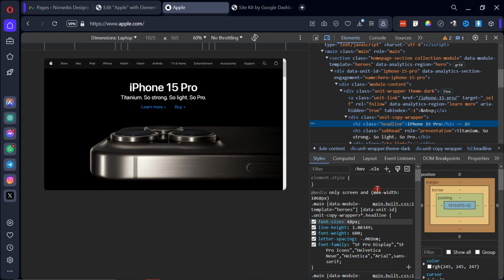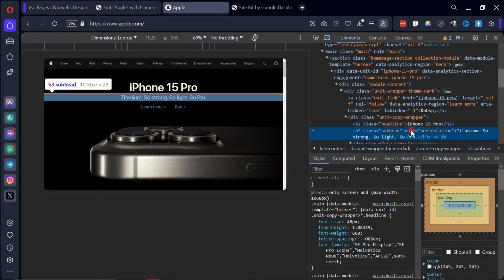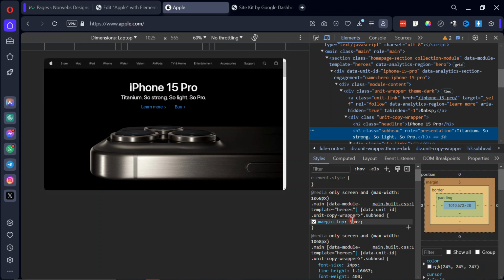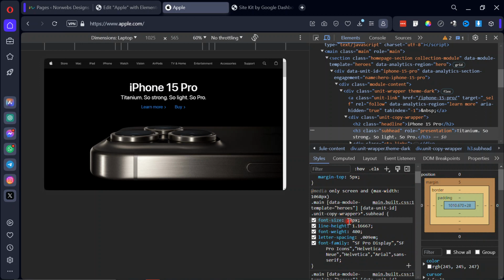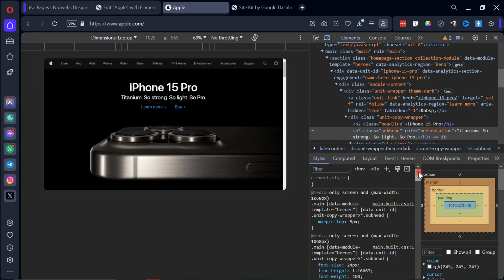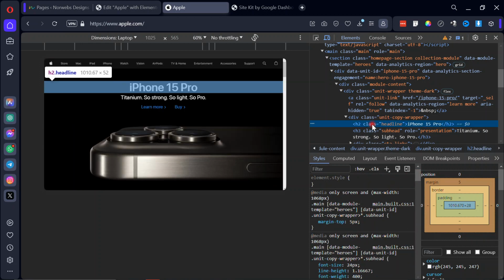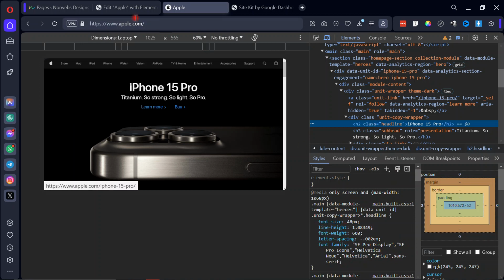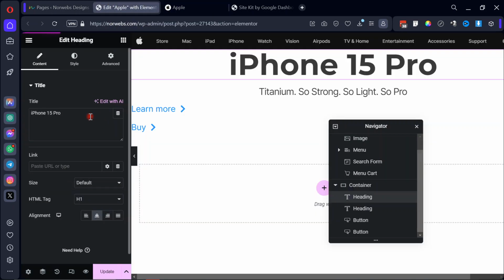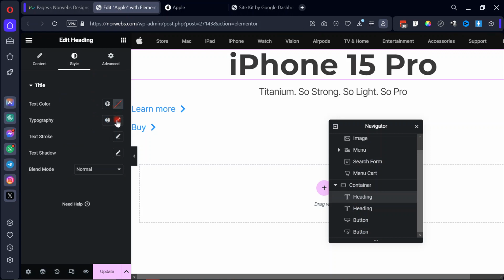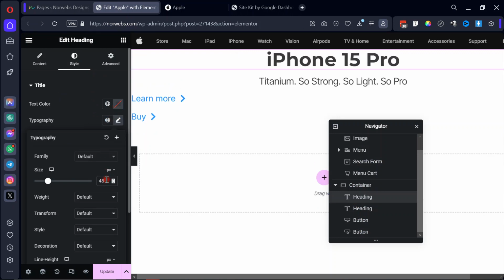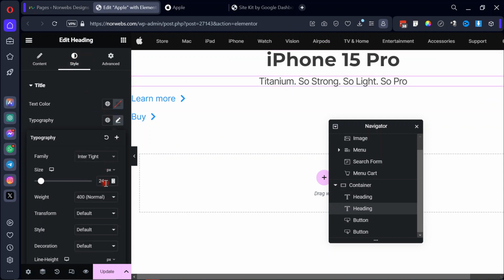Now the size is 48, and the other one, which is heading 3, the size is 24. Okay, 24, this guy 48. Okay, so going in here, 48, and this guy 24. Ooh, we actually got it correctly. You know, we got it correctly.